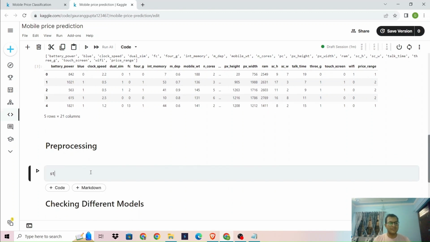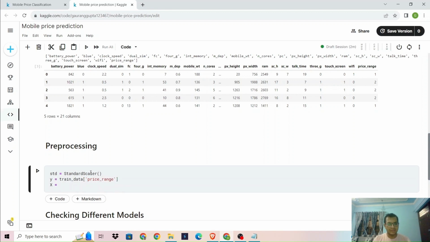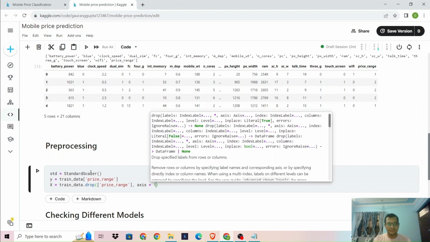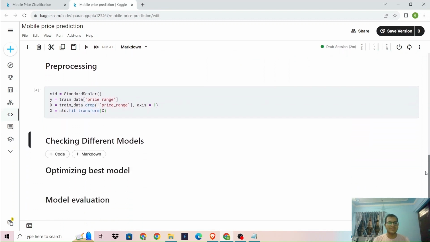For pre-processing we will use std equal to StandardScaler, then y will be equal to train_data price_range and x will be equal to train_data.drop price_range and axis will be 1. Then x will be equal to std.fit_transform(x). Now let's run it. So our code is executed correctly.